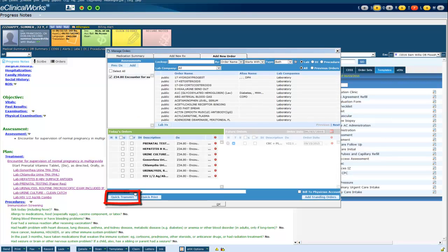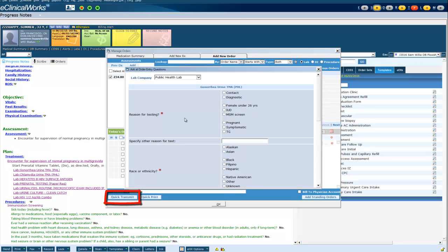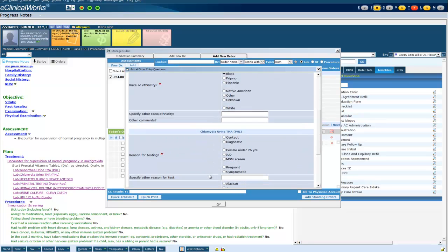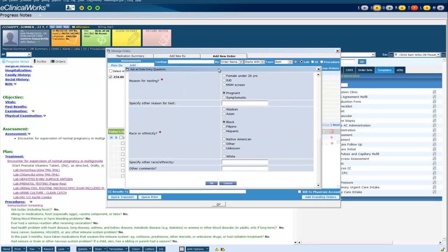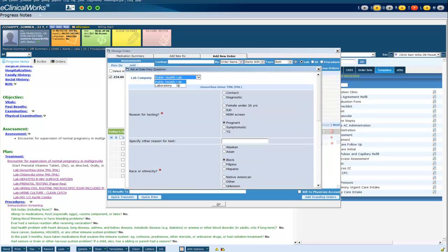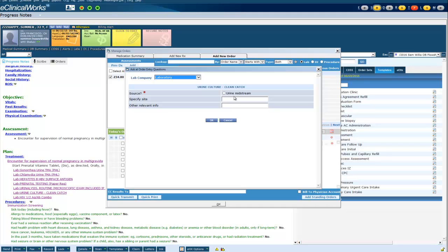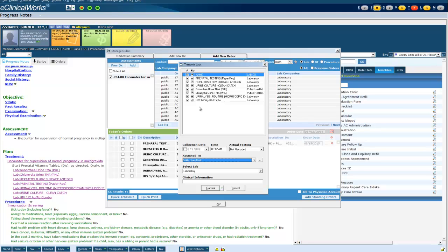Click on Browse next to Labs and Quick Transmit to print and separate your lab requisitions. Make sure you answer any AOE questions from each lab company. See if there's another lab company with AOE questions. Answer those and click OK when you're finished. Now separate your requisitions according to specimen type and lab company.